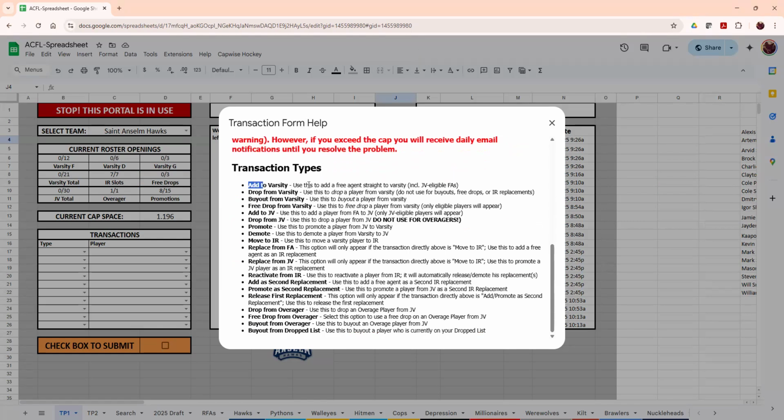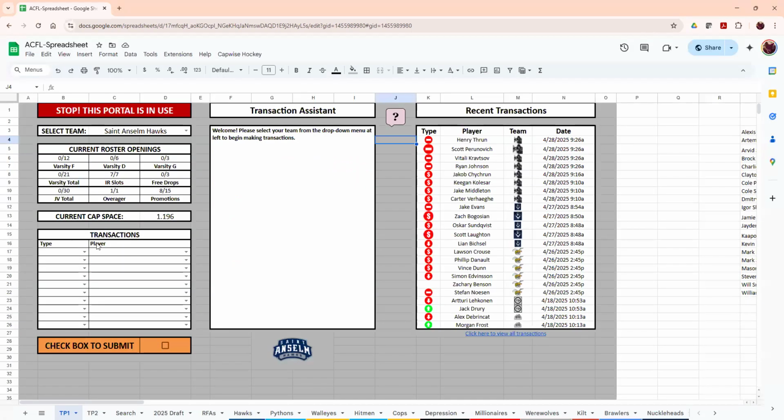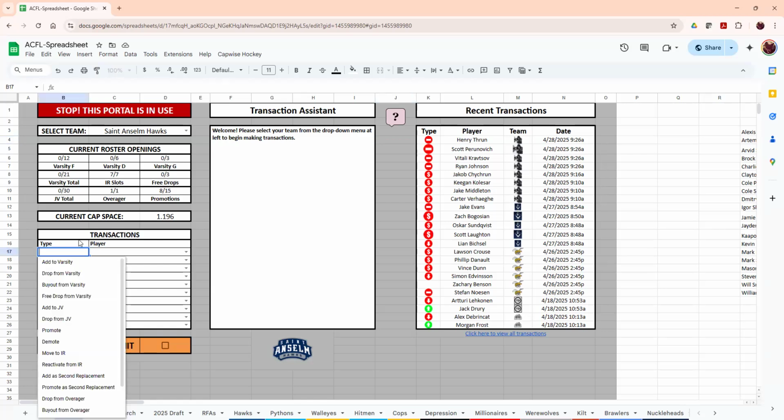But down at the bottom here, you see every transaction type that's listed in the options here, and you see what they all mean. So that's just a good quick reference if you're confused about the differences. But here in this test case, I am moving someone to IR. So I'm going to click this.